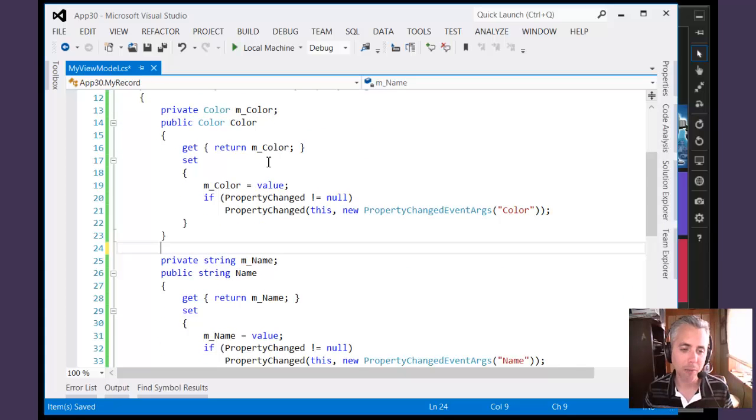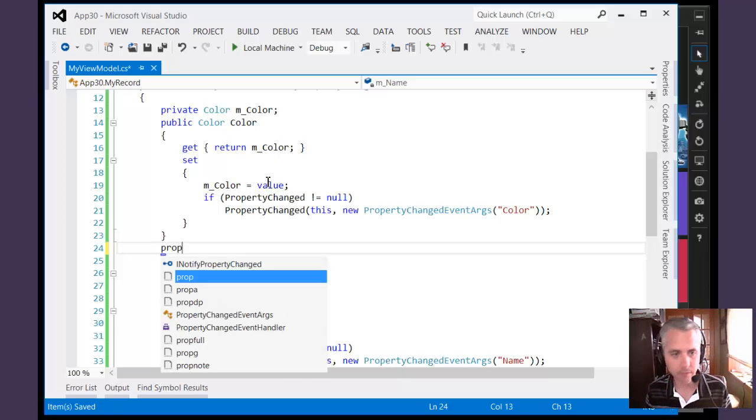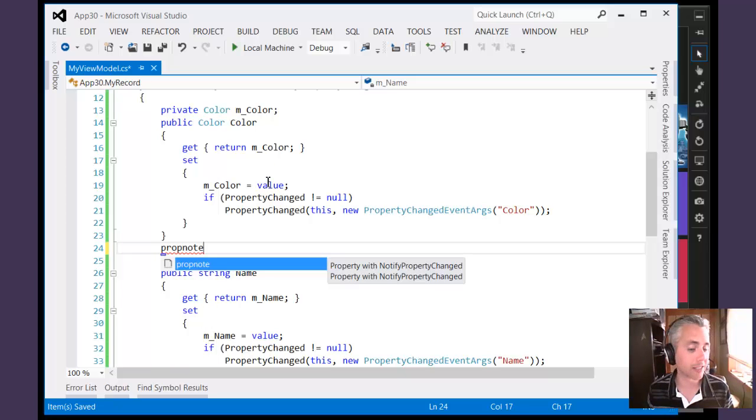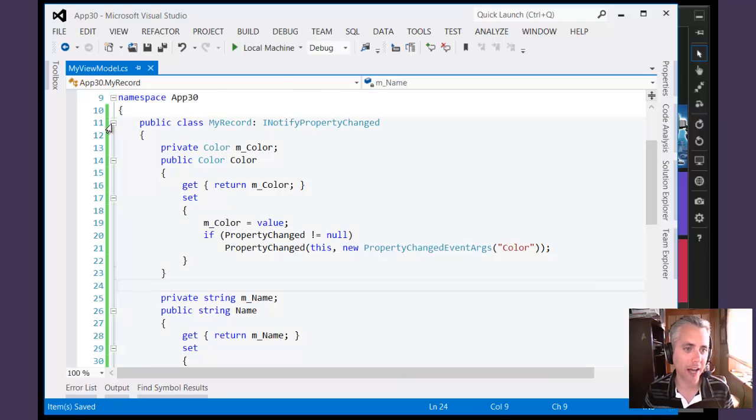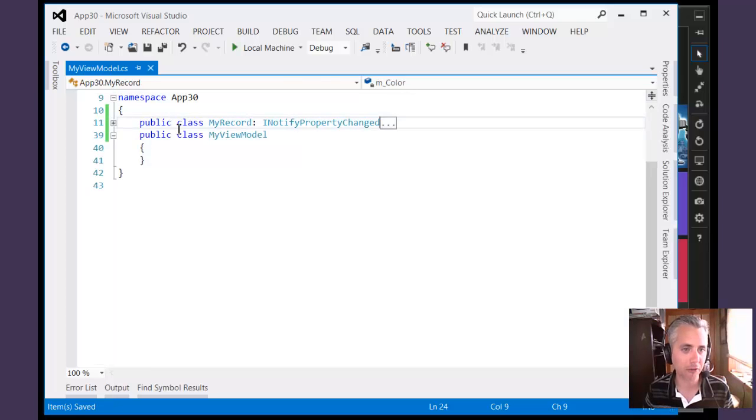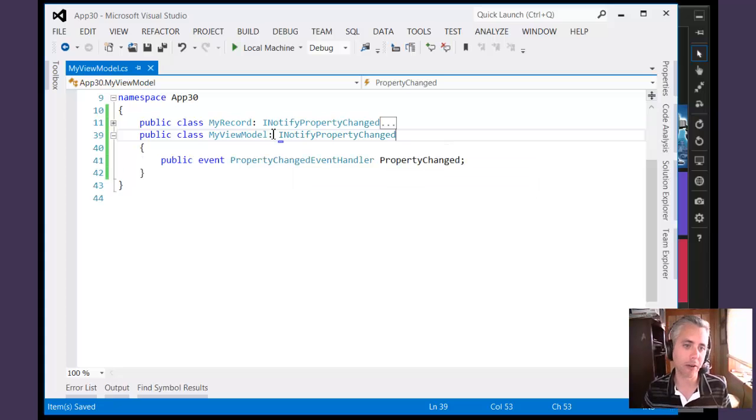That's it. You might be wondering where prop note comes from. I've already blogged on this, but this is my favorite snippet that I add every time I install Visual Studio that implements property change for me. It's pretty handy. All right, I'm going to go ahead and hide this myRecord. Just remember, it's just got those two properties in it. And now INotifyPropertyChanged, I'll make part of my view model as well. Remember, the goal of MVVM is to remove the logic from the view and put it in the view model. So the more I can put here, the better.